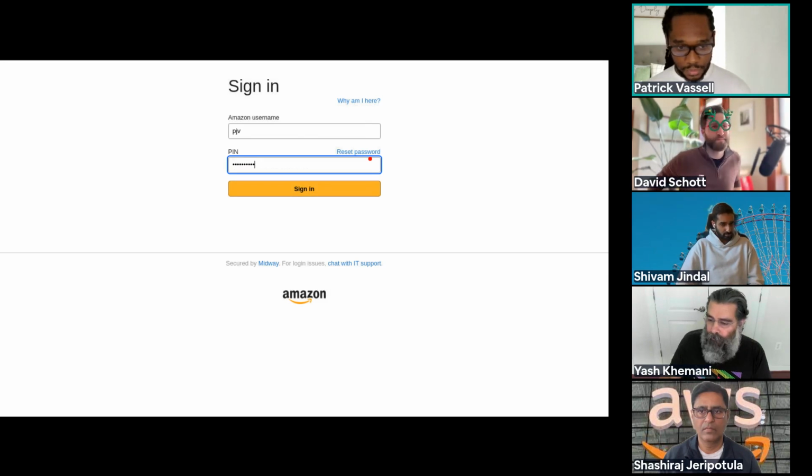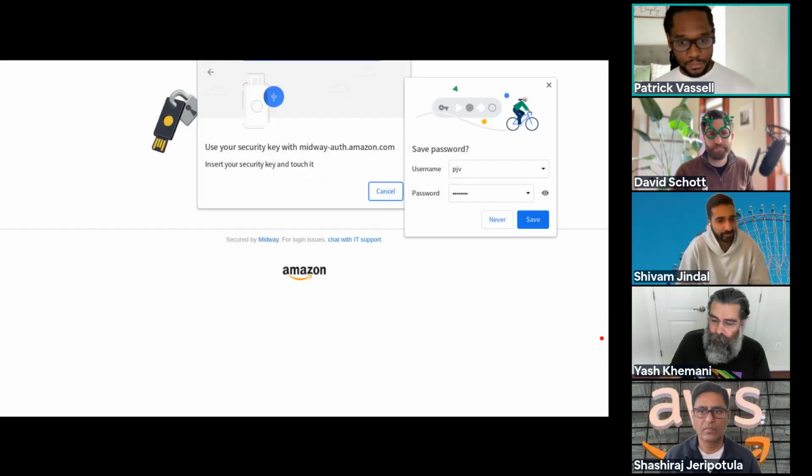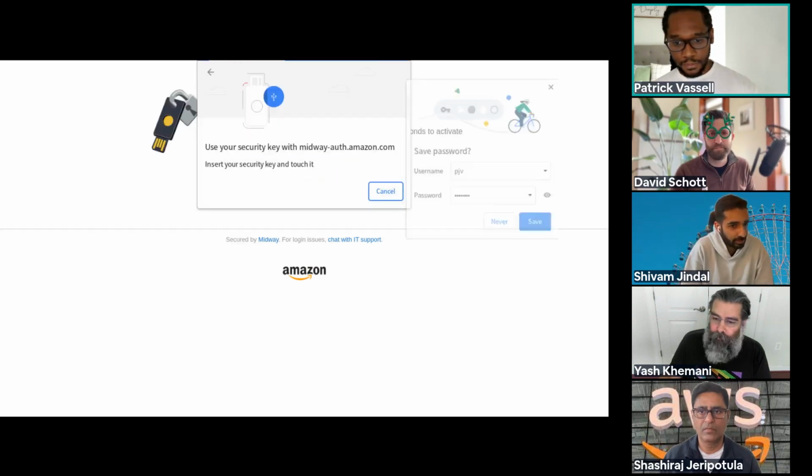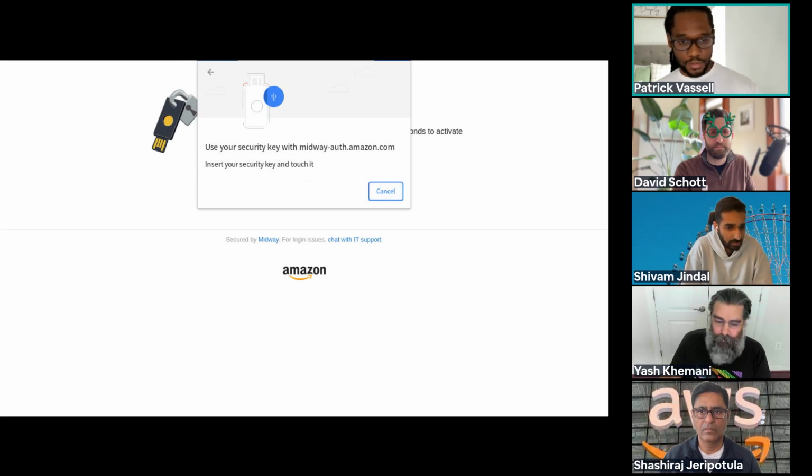All right, one second. I'm not sure if it will register with my YubiKey from the session. I guess it's not registering because I am using a third-party site there.